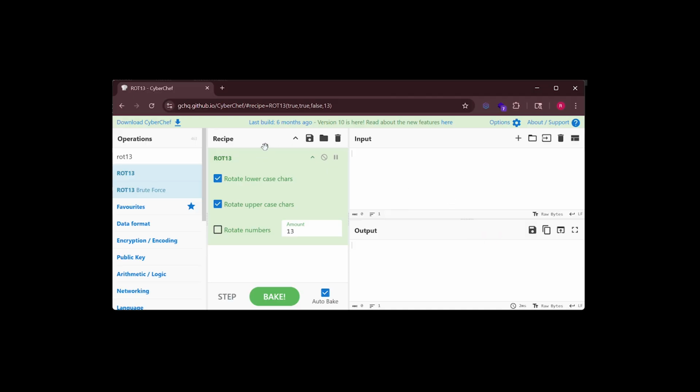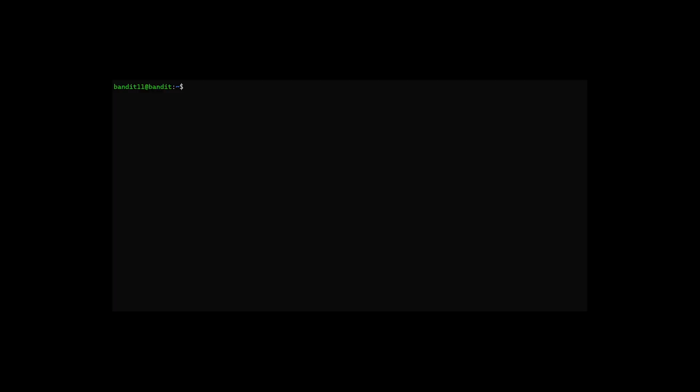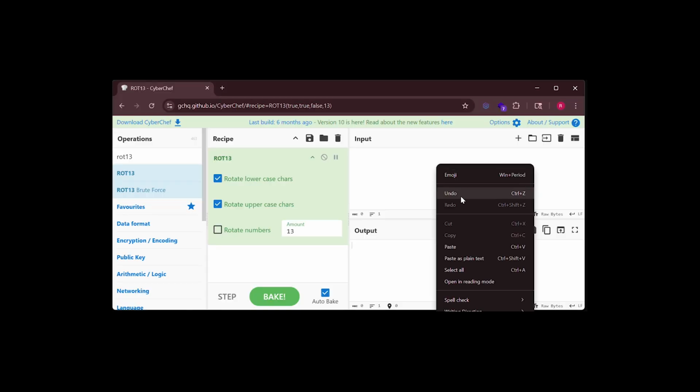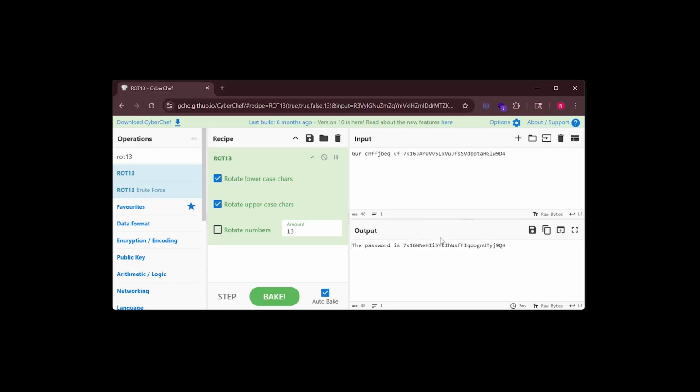So let's log into Bandit 11 through Secure Shell. All right, so we're in Bandit 11. ls -la, just in case it's hidden. It's right there. It's not hidden. And we're going to cat data.txt. So right there, so all of these have been moved, right? So I'm literally going to copy, and I'm going to go in here and I'm going to paste it. And right there, that's the password. Okay. So you can see it moved all of the letters by 13, and it gave us the password is, and then whatever the password is.